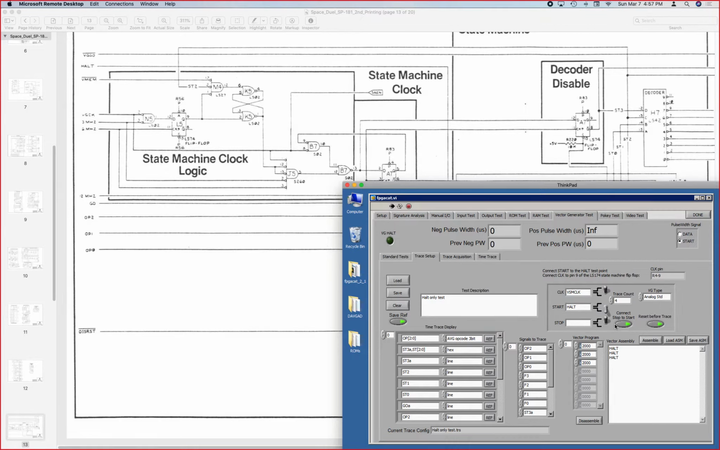Now, I saw that you instructed everybody to load the program halt, which makes sense if you're going to be testing why your halt doesn't work.